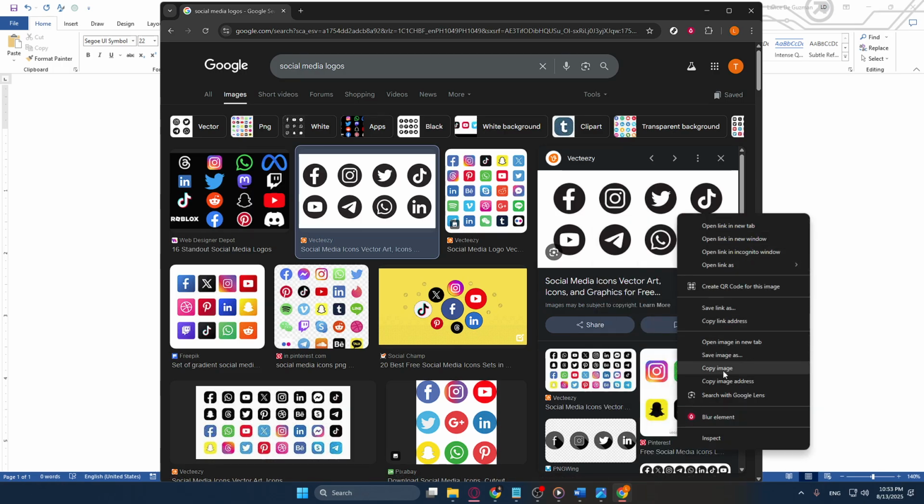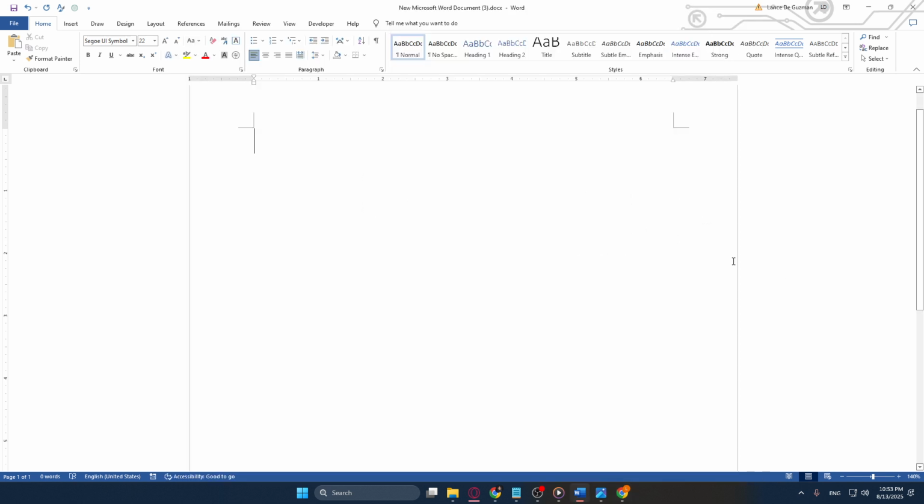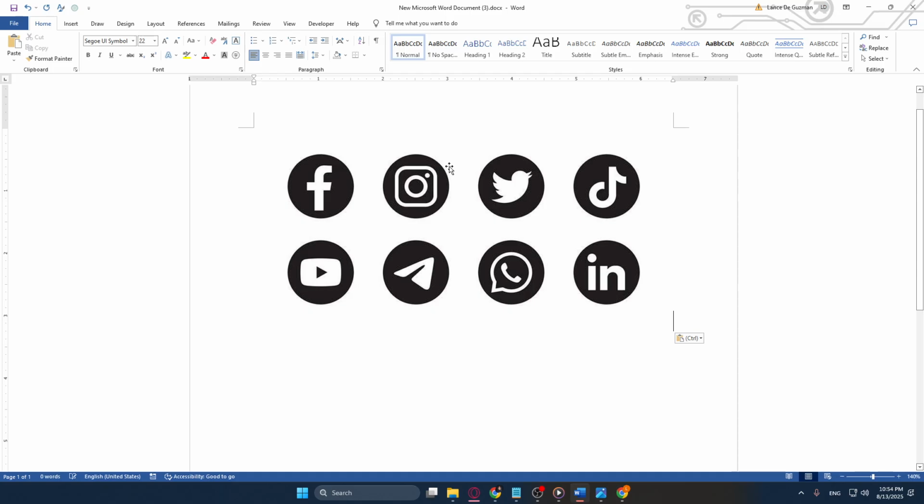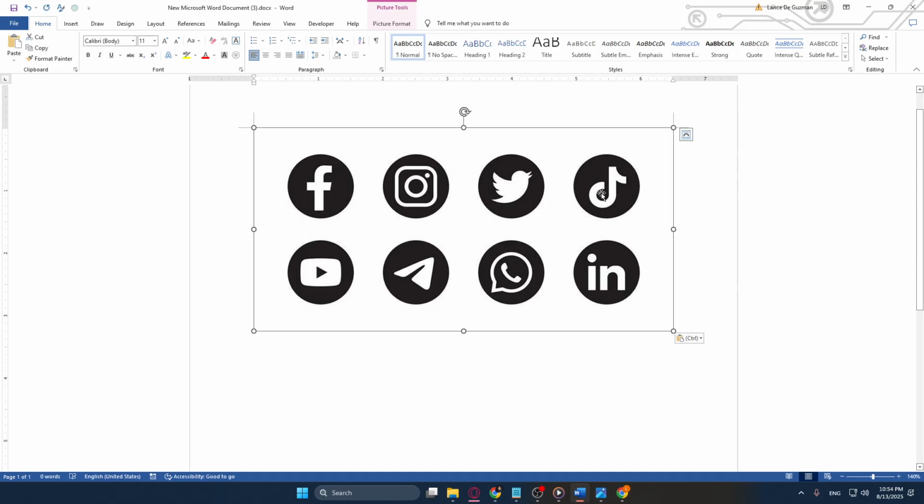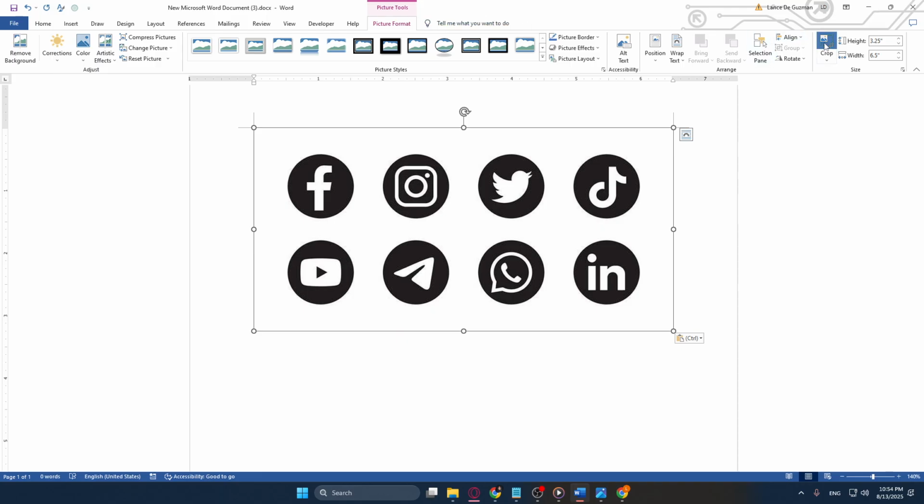Head back over to your Microsoft Word window. Click where you want the icon to appear and press Ctrl+V, or you can right-click and select Paste. If the icon isn't quite the right size, don't worry, you can easily adjust it. Click on the image to highlight it, then use the handles at the corners to drag and resize the icon until it fits perfectly within your layout.